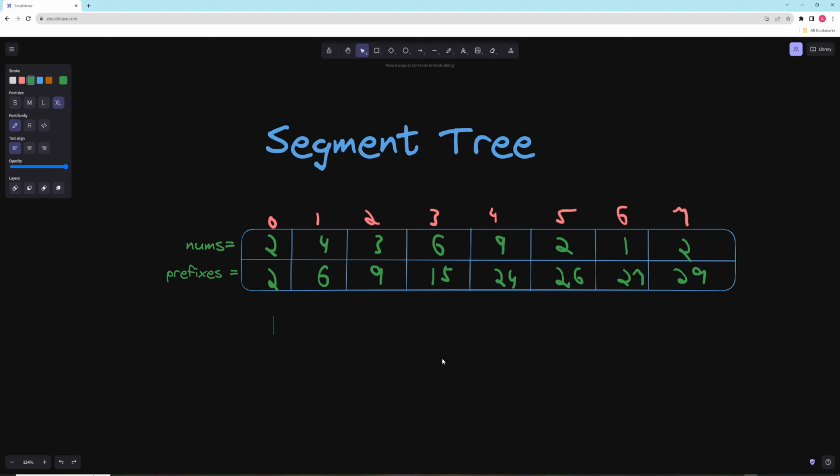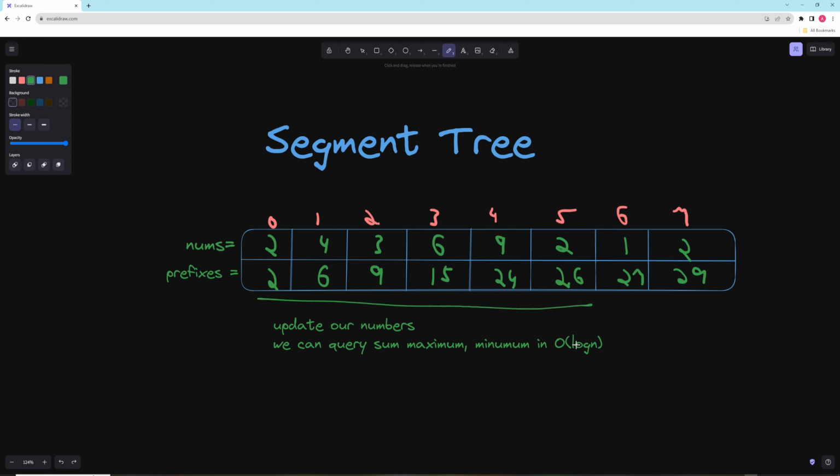And what a segment tree allows us to do is update our numbers, right? So we can make updates, and we can query sum, maximum, minimum, all these things, with small changes to our data structure in O of log n time, which is significantly faster than a brute force of going through everything. Right? So we can query in log n time, we can update in log n time, and we can build the whole tree in O of n time. So it's pretty fast to build, and it's pretty flexible where you can do a lot of updates.